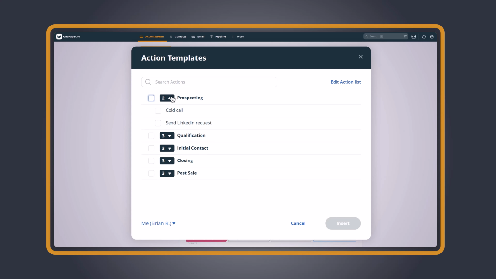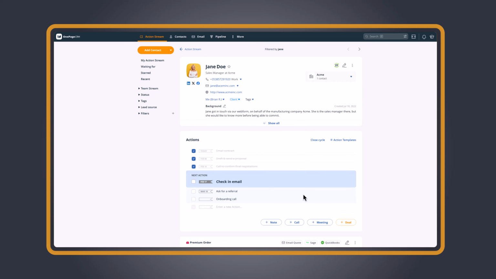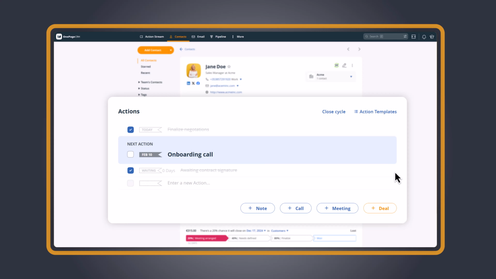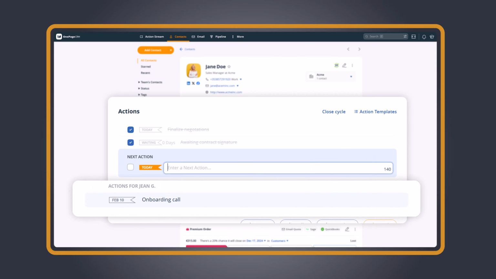Once your workflow becomes more comprehensive, you can then add groups. For example, a group of tasks for prospecting, qualification, initial contact, closing, and even post-sales communication. And all users in your CRM account have access to these action templates. New actions are automatically assigned to you, but you can also assign them to other users. Maybe you're responsible for the qualification part, but not for the post-sales process.